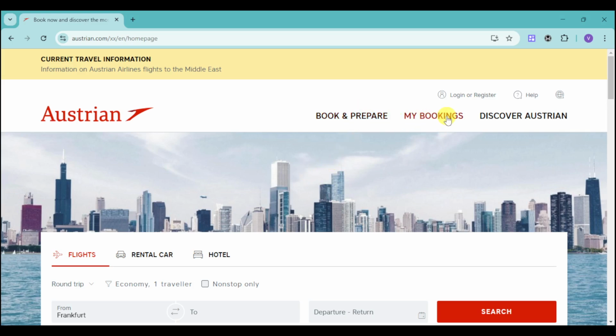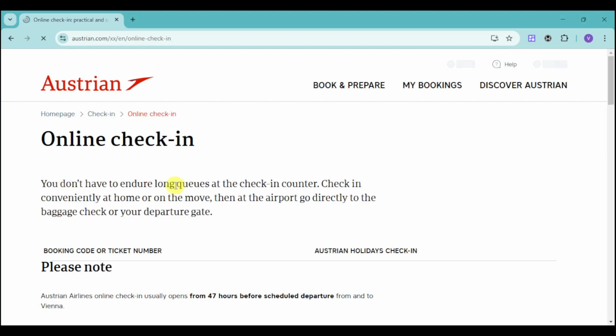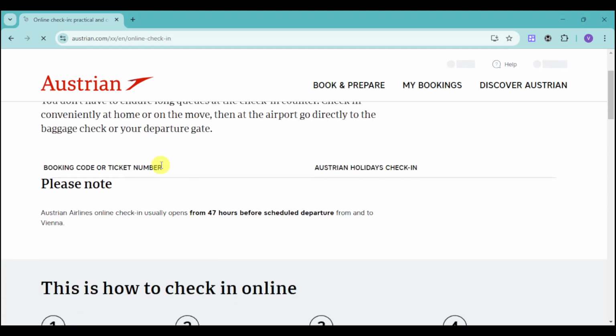or you can also go over right here to the My Bookings. Under My Bookings, you can see in here the Manage. Then under that, you can see in here the Check In option. Head over and click onto this Check In option, and in here, you can see in here this online check-in.